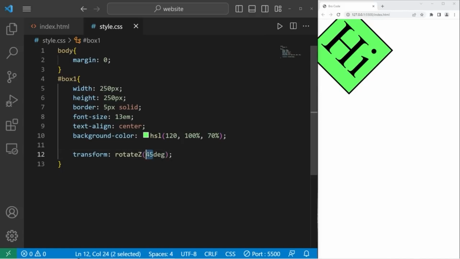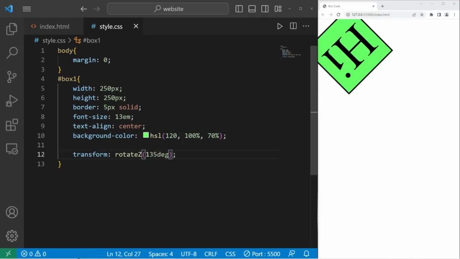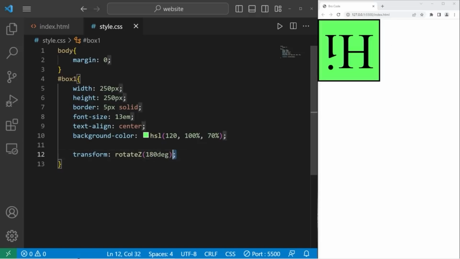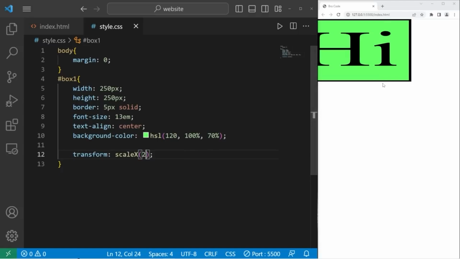That's 45. This is 90. 135. 180. Those are different rotations. There's scale. We can scale X or scale Y. 1 corresponds to 100%. 1.1 is 110%. If I were to set scale X to be 2, we're scaling this element on the X-axis by 200%.